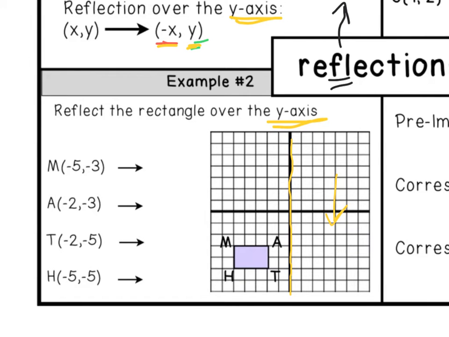Okay, ready to count? We just have to count units to move this here. Let's start with the M. M is 1, 2, 3, 4, 5 units from the y-axis. So flip it and go 5 units in the other direction from the y-axis. That puts us right here. And then label it with an M. I like to label as I go along so I can keep track of each point. That's M prime.